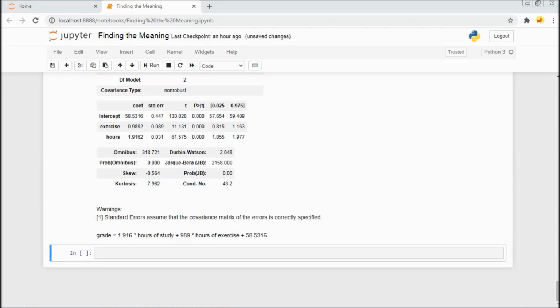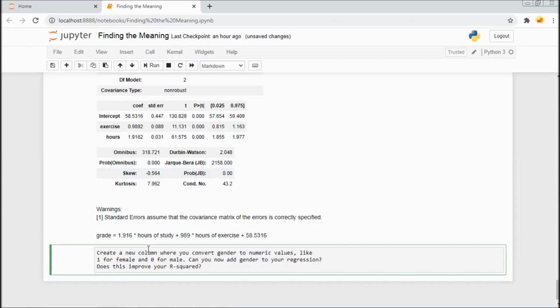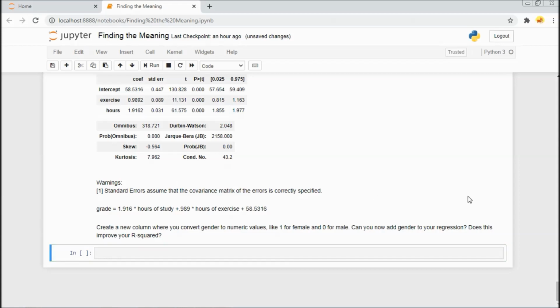Okay, so now your turn. Create a new column where you convert gender to numeric values, like 1 for female and 0 for male, or 0 for female and 1 for male. Can you now add gender to your regression? Does this improve your R squared? We have a couple of questions. Okay, so you have to solve this.